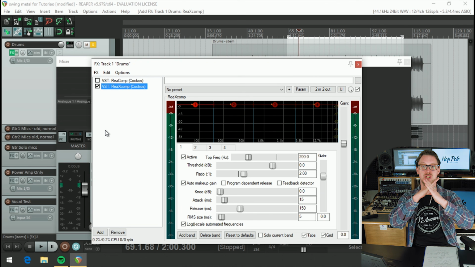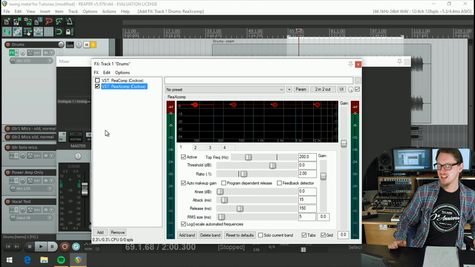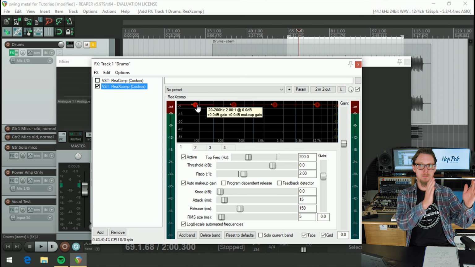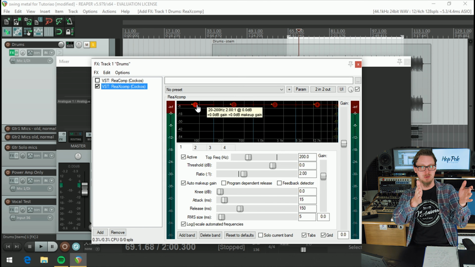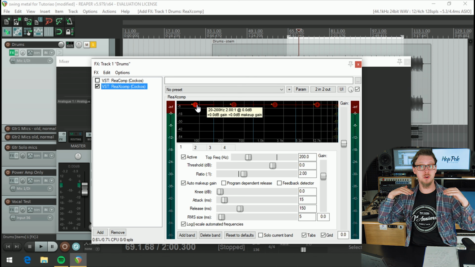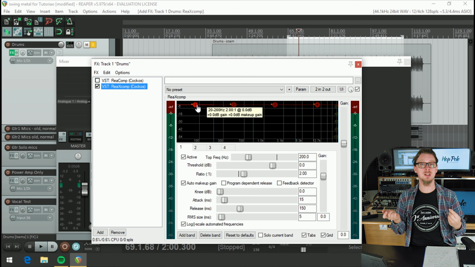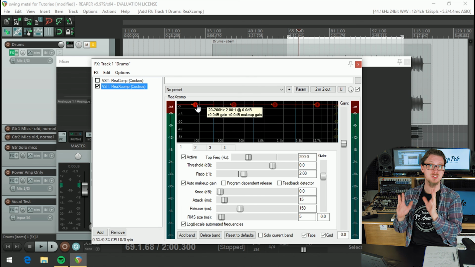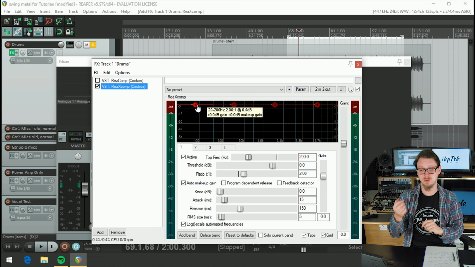X for extreme. No, it's not for extreme at all. The X in ReaXComp is because it's got a crossover. It is a multi-band compressor, which means that the bass is compressed separately, the low mid is compressed separately, the high mid and the top end can all be compressed or not compressed separately depending on your preferences, which means this is really clever. You can use this for several different applications.